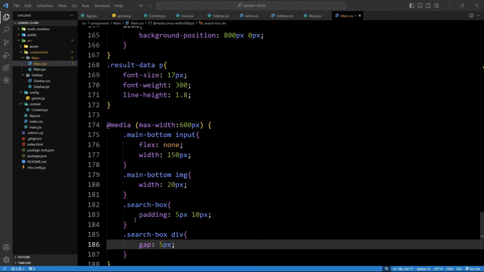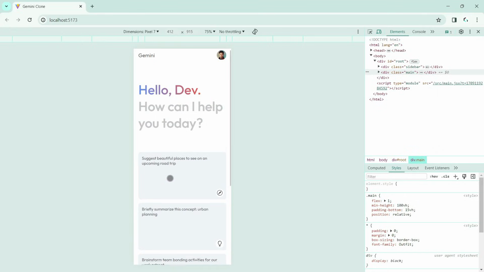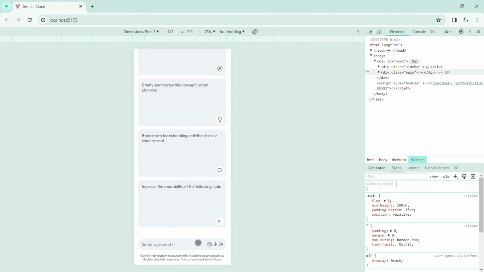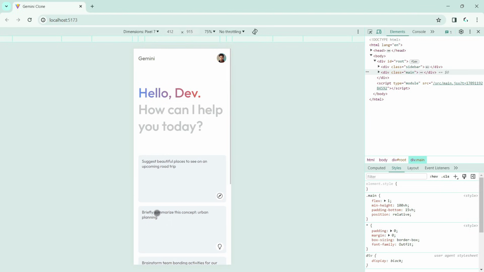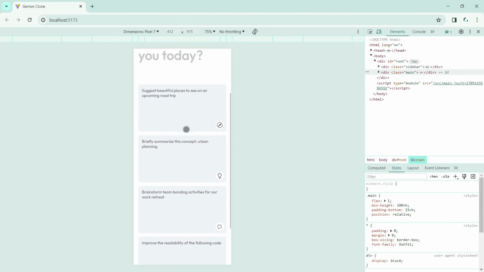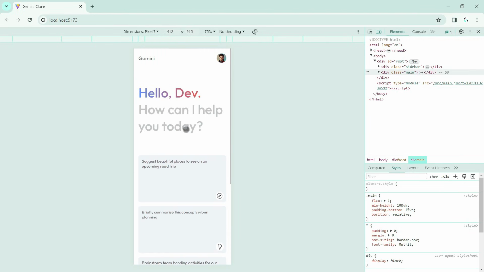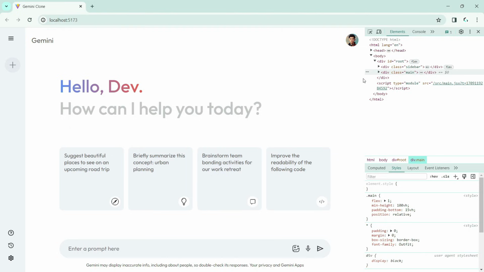Save the changes. Now if I scroll this web page in a small screen, you can see this input field area is also looking good. We have decreased the gap between these icons also. So this Gemini app is looking great in a small screen, and it will be displayed like this on larger screen devices.